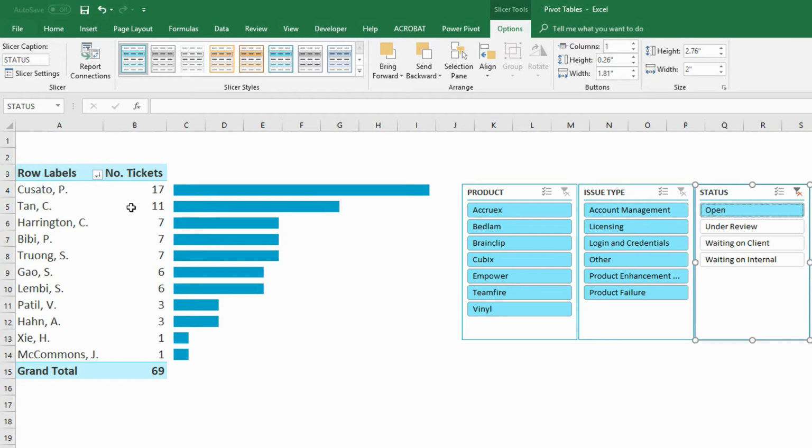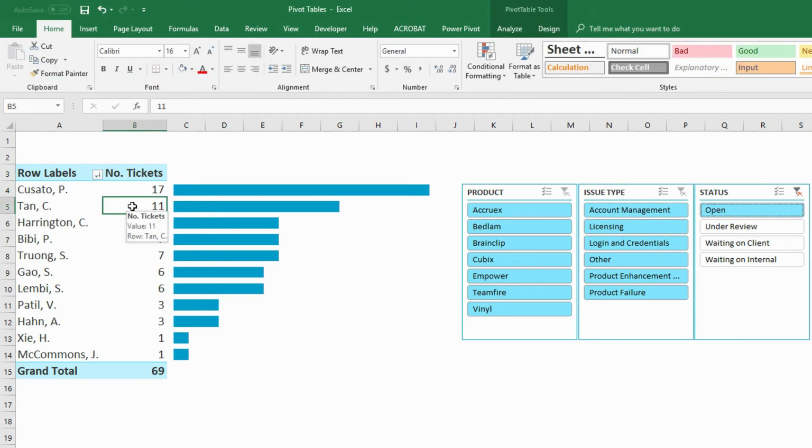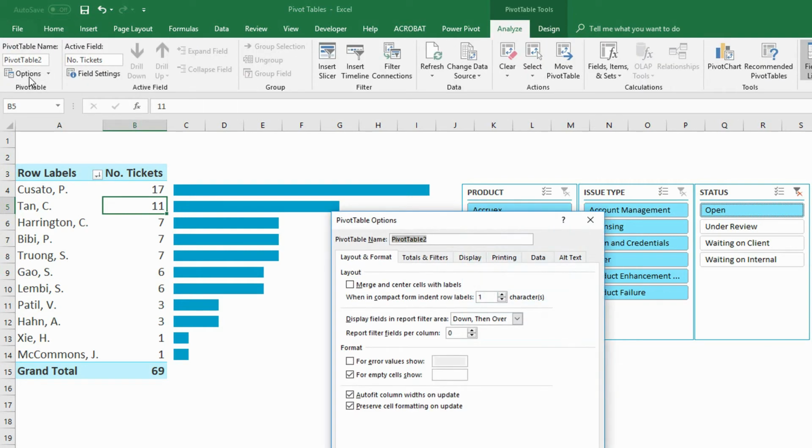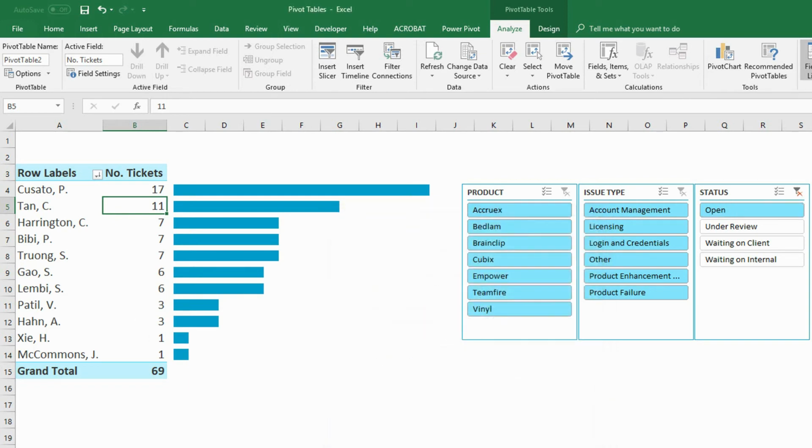I go over here to my pivot table, and I'm going to do 2 things to my pivot table. On the Analyze tab at the top of the screen, I'm going to go to Options over here on the left. And the first thing I'm going to do is right down here where it says For Empty Cells Show, I'm going to type in the number 0. Basically what that'll say here is anytime that we don't have tickets for McCummins or Shea or Hahn or Patil down here at the bottom, go ahead and put that they have 0 tickets. And then I'll click OK.